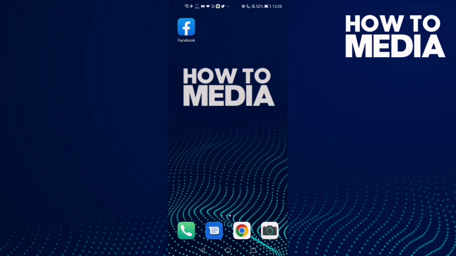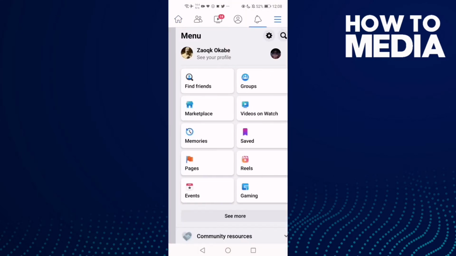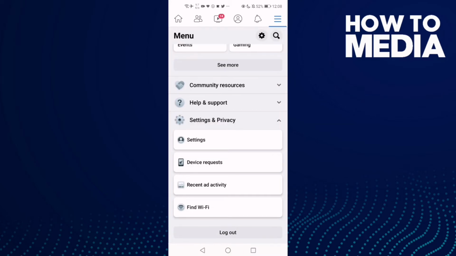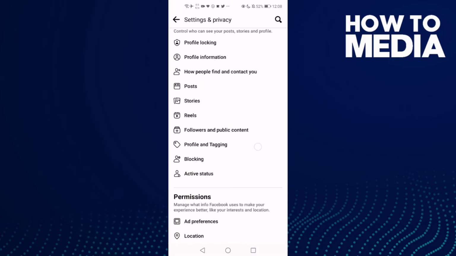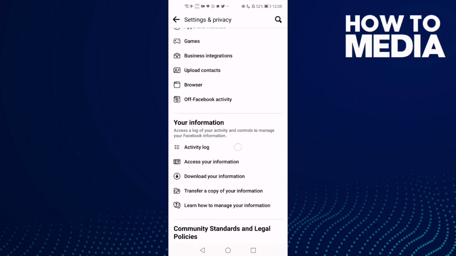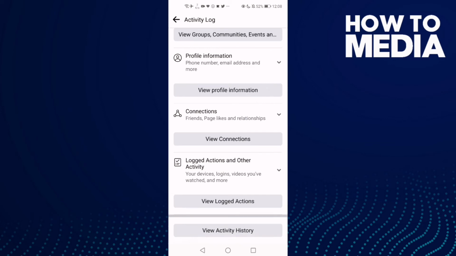First thing, go to Facebook and then click these three lines here in the top corner and go down, click settings and privacy and then settings, and go down again until you find this one, activity log, and then click here.